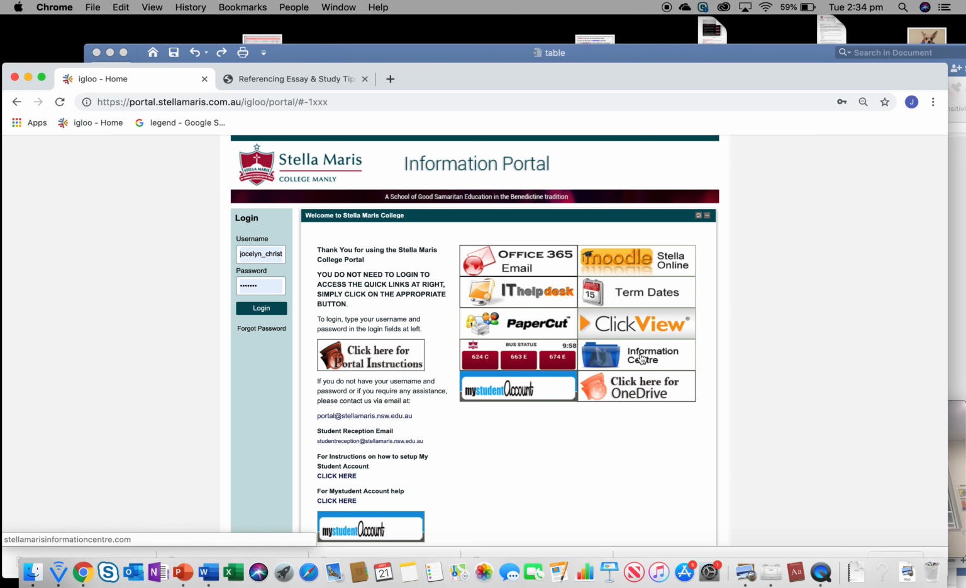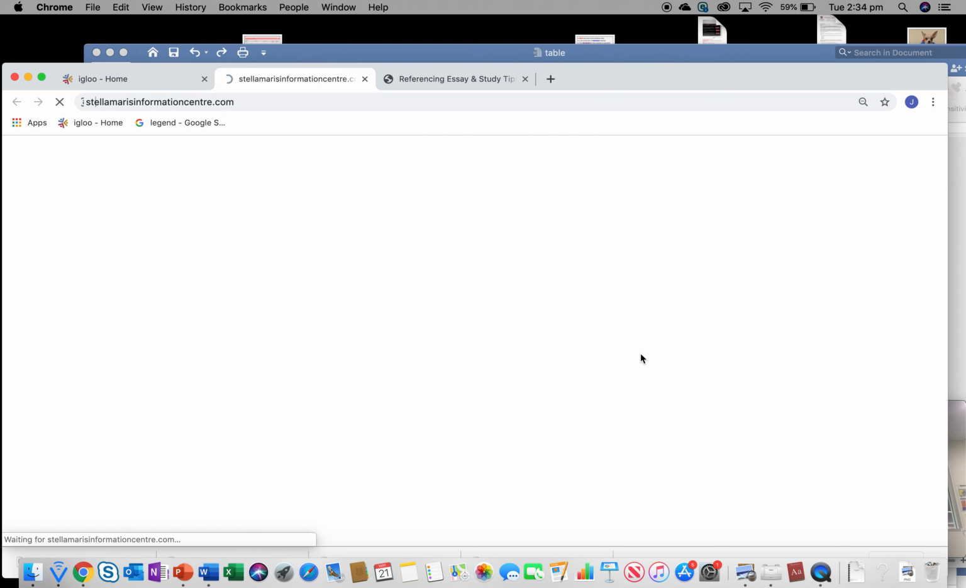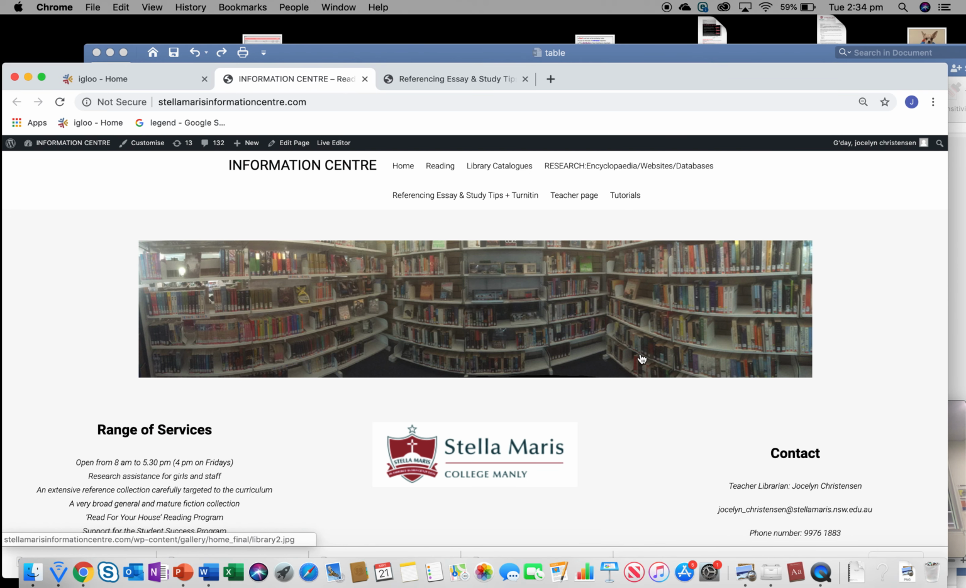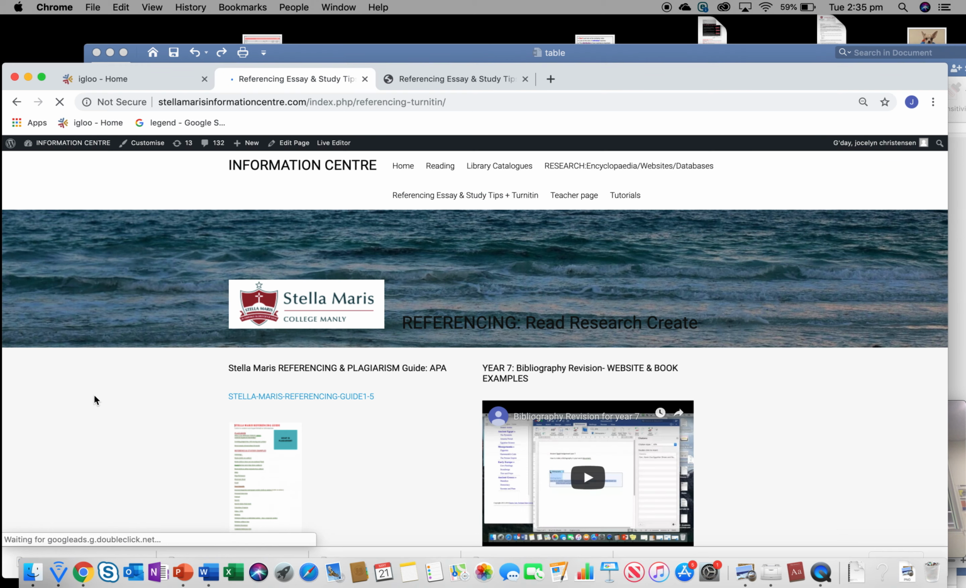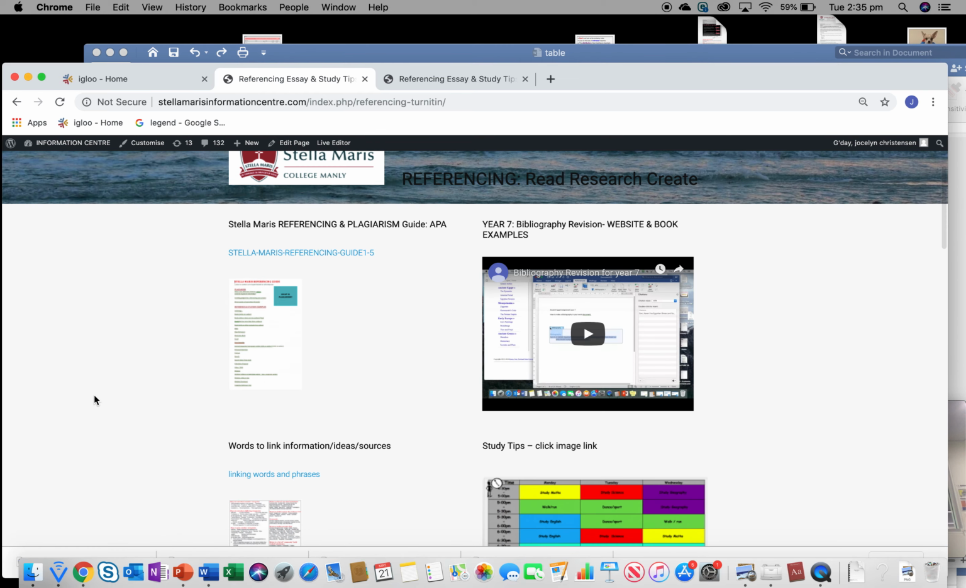You go to the portal and you click on the Information Centre, which is our lovely library page. Yes, I do need to change the photos. The Referencing, essay study tips and Turnitin page has lots of fabulous things for your students. There should be no reason why they do not know how to make a website. This one here is made for Year 7 Ancient History, and I know Ms Metcalf uses it regularly with her class.